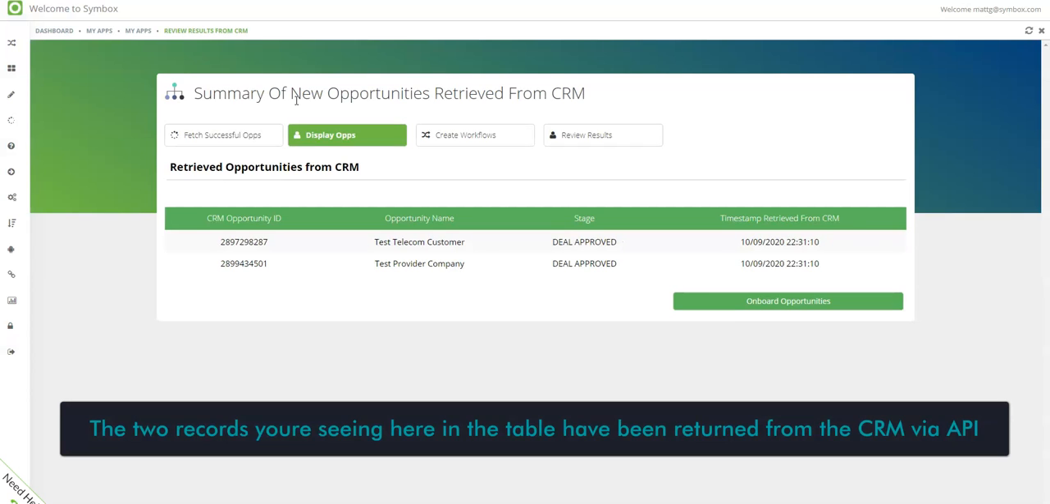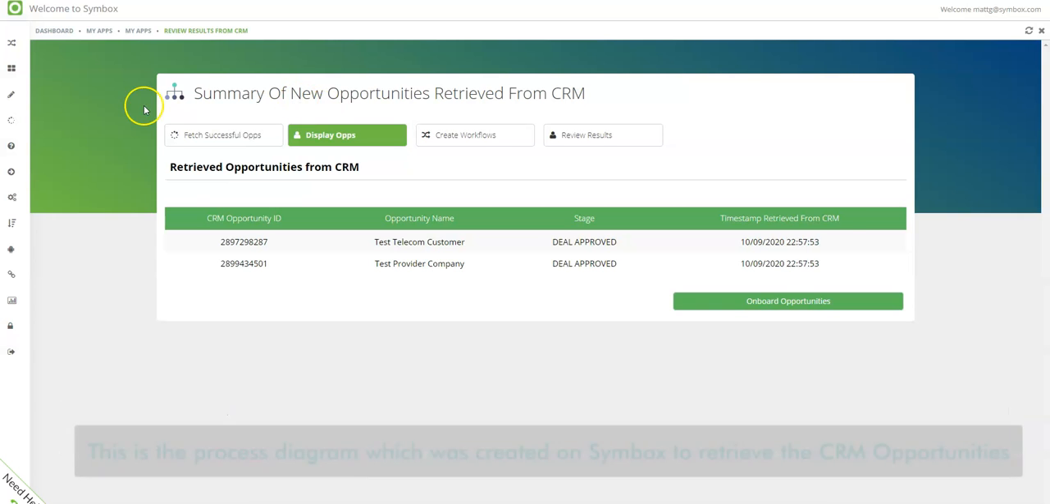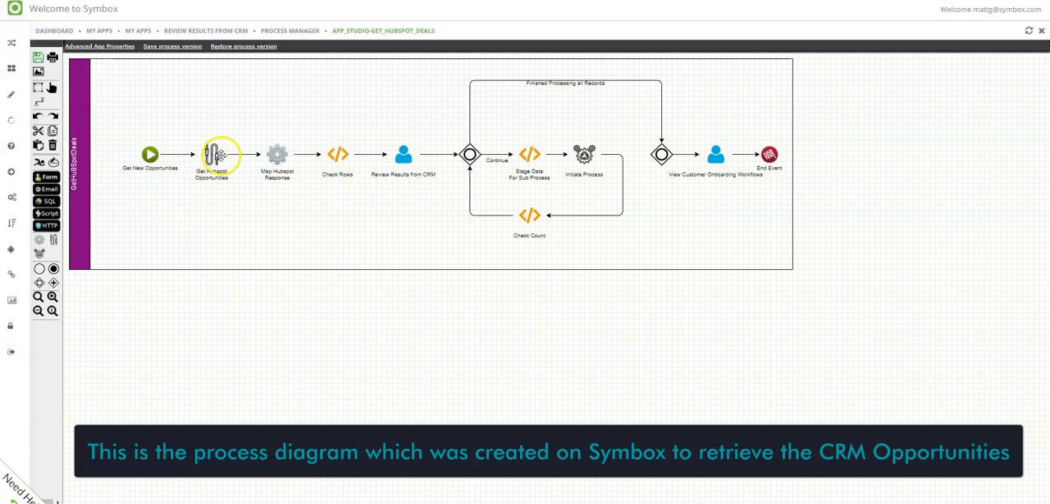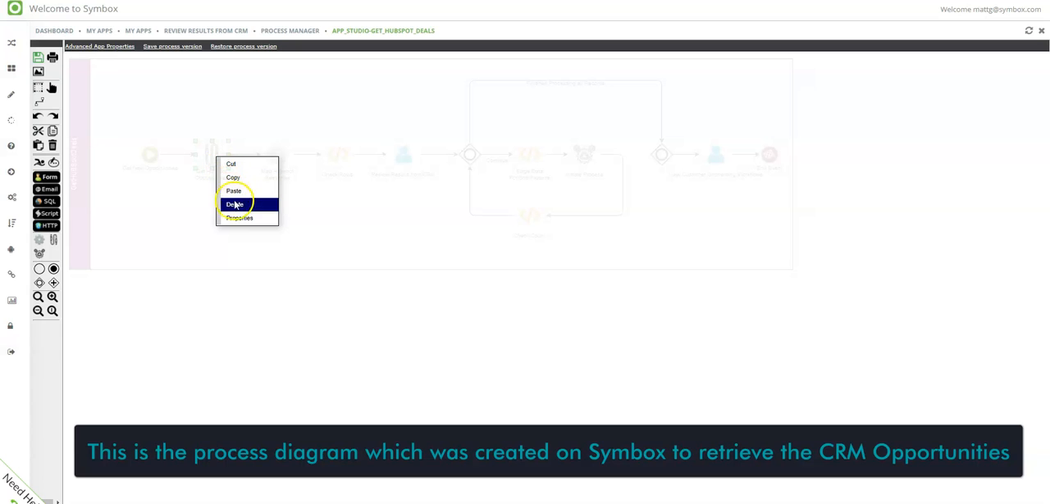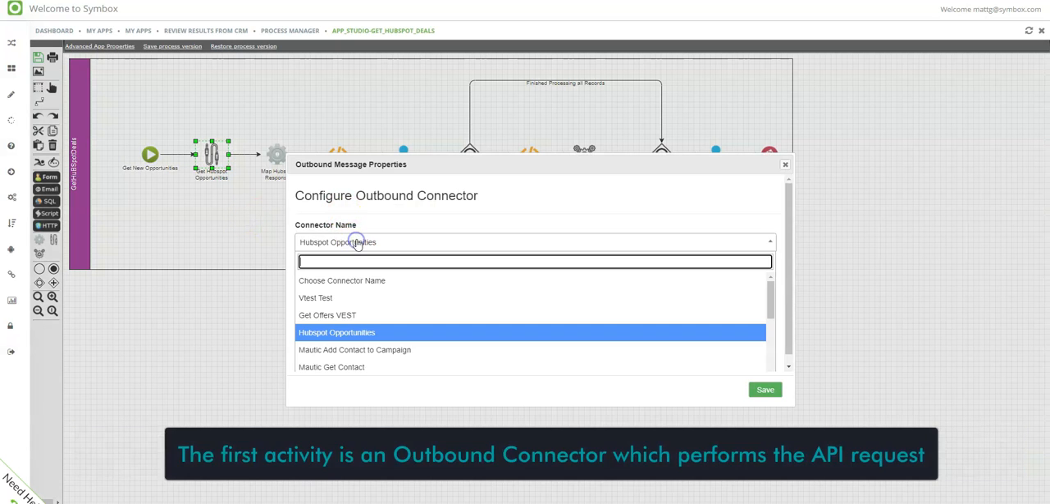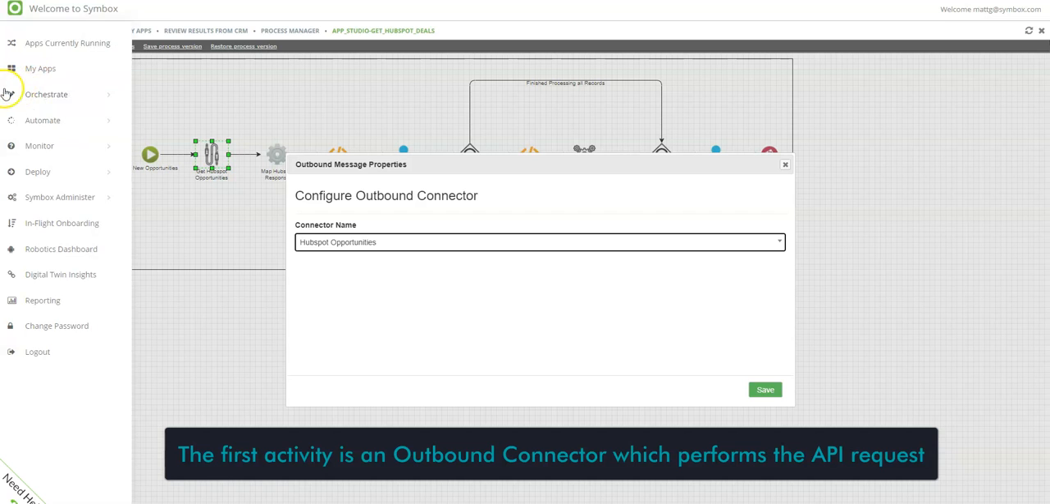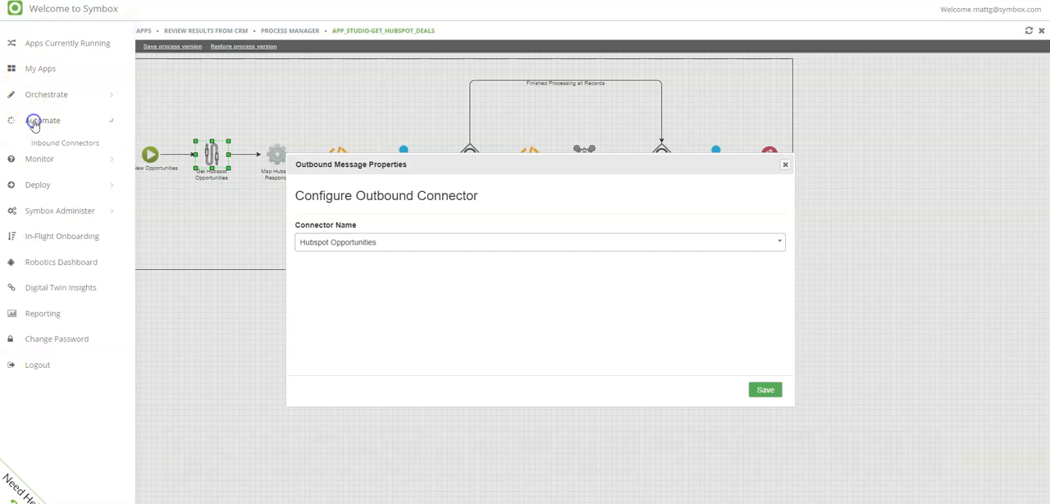And already it's kicked off and called the CRM, HubSpot, via API and retrieved back the details of the approved opportunities. This is the process diagram behind that app, and you can see there that's the first activity, and it's calling the HubSpot opportunities. So that's actually an outbound connector which has been configured on Symbox.